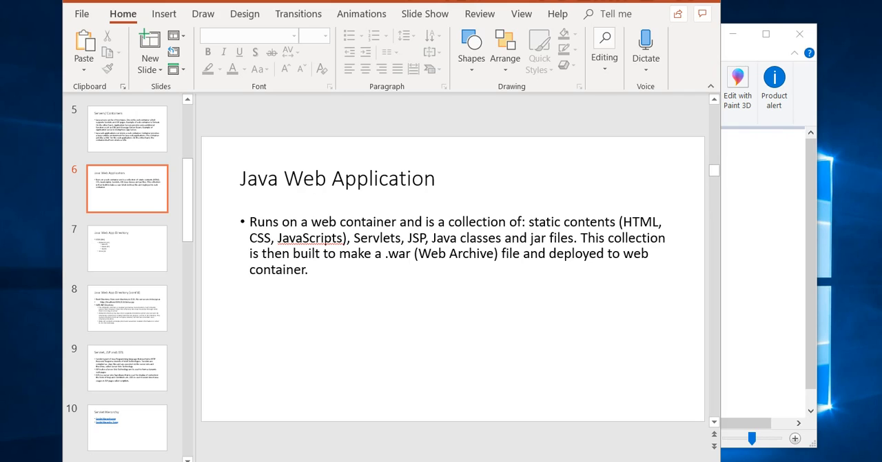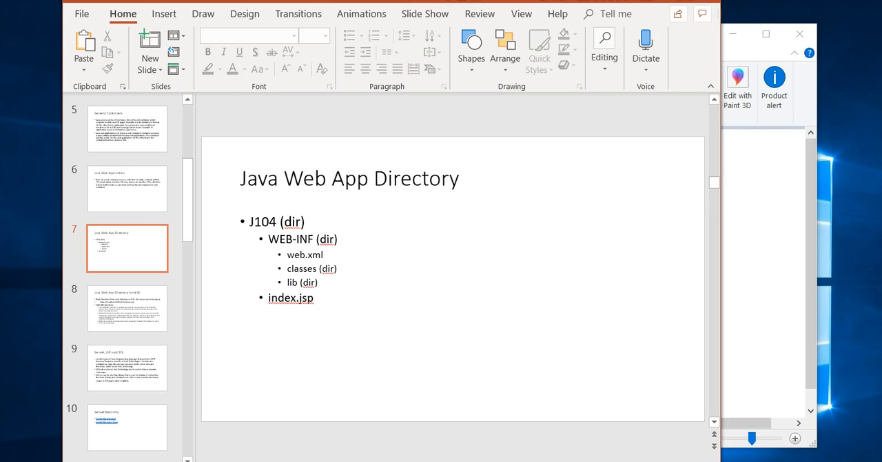So now this collection is then built to make a .war file, which we call the web archive file, and deployed to a web container such as Tomcat. Now if we go and look into the next slide, it talks about the Java Web App directory. So that means all these static contents and the server-side components are bundled all together according to this web app directory structure and then created as a .war file.